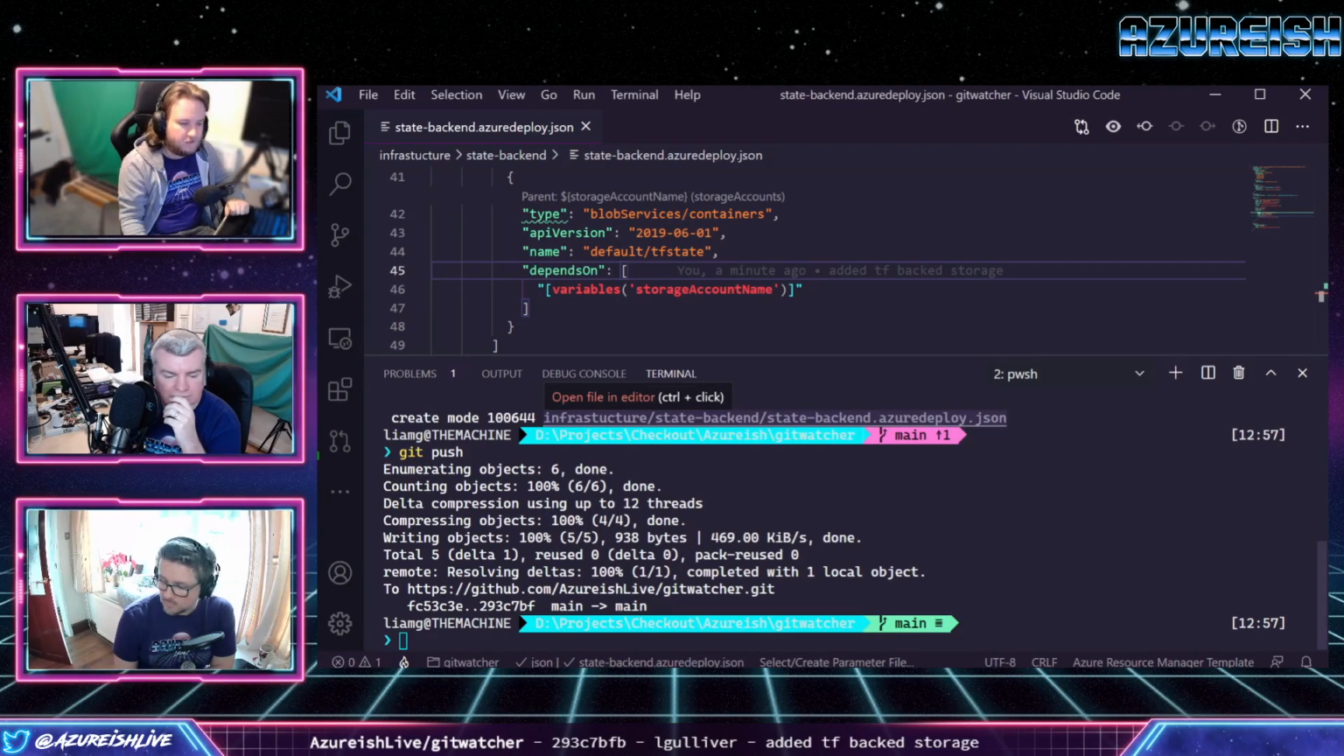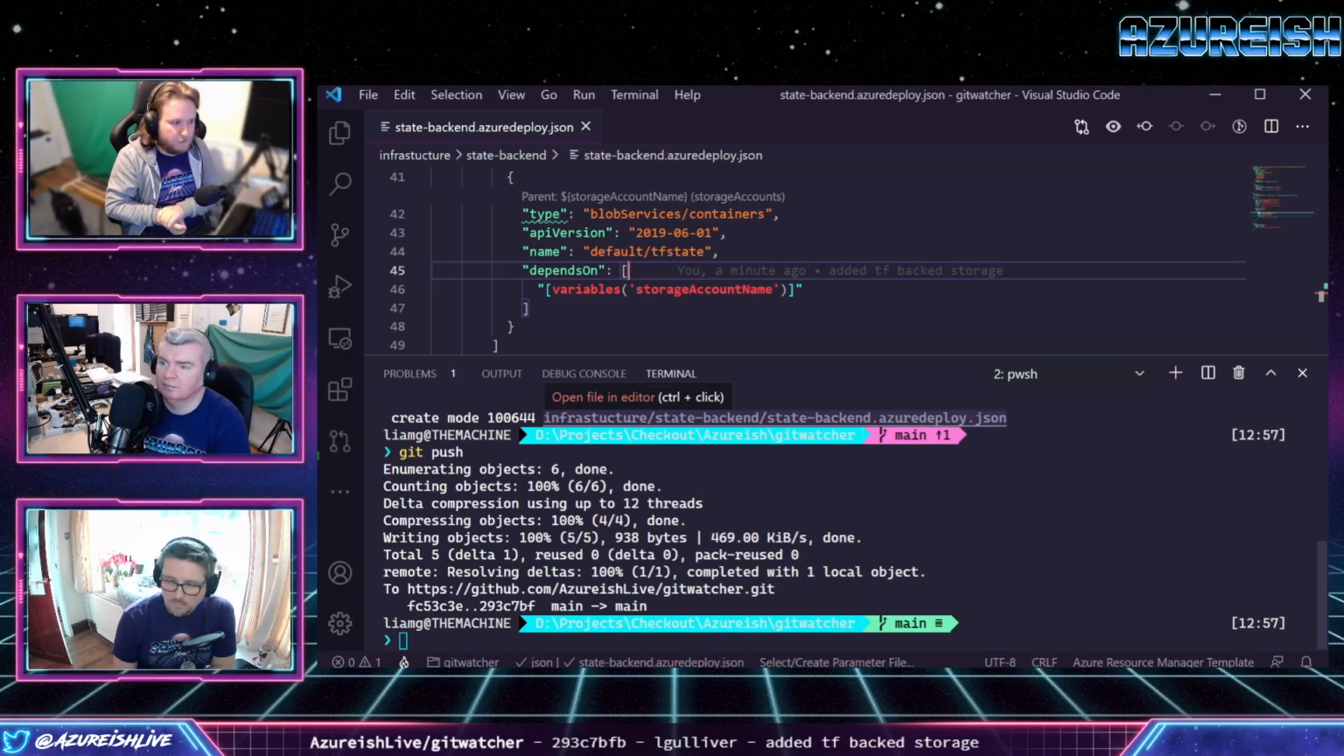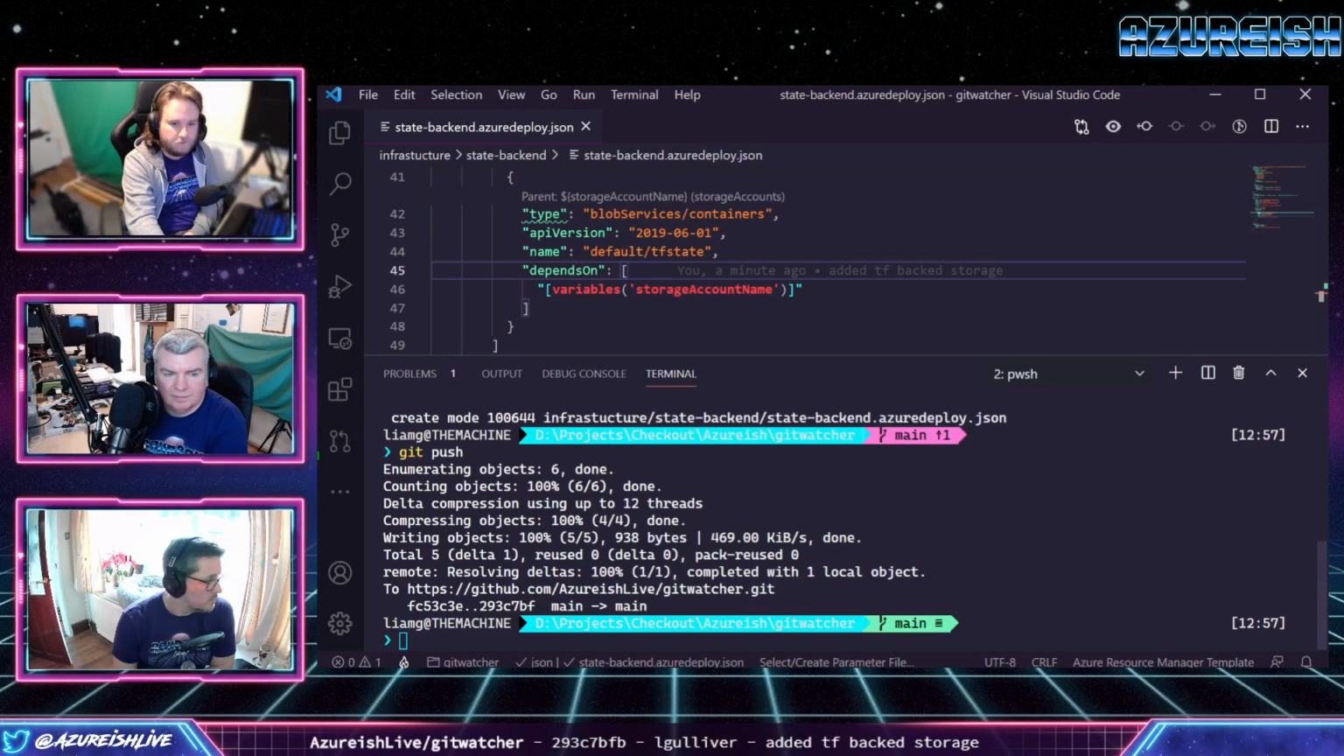So I wonder if now we want to just go straight into our build and start doing a deploy of this ARM template before we even touch the Terraform.